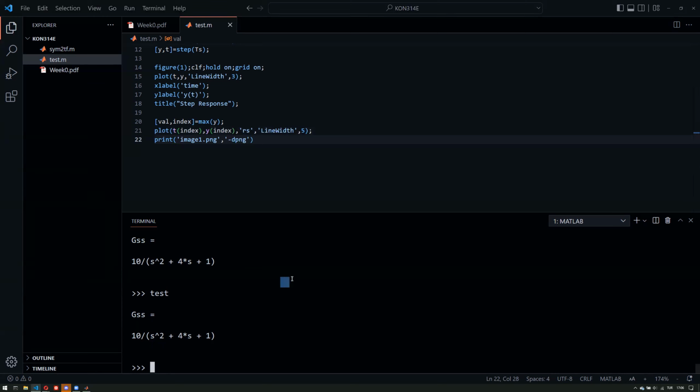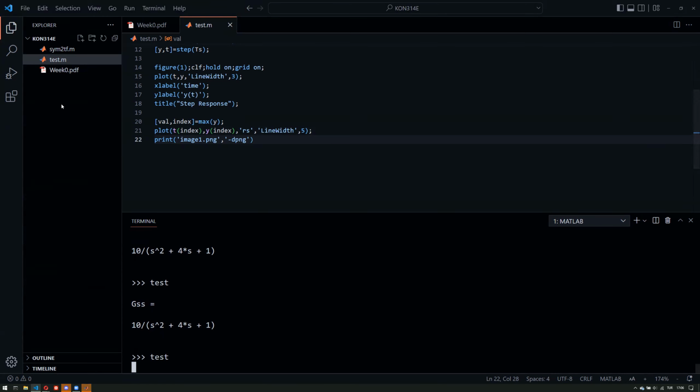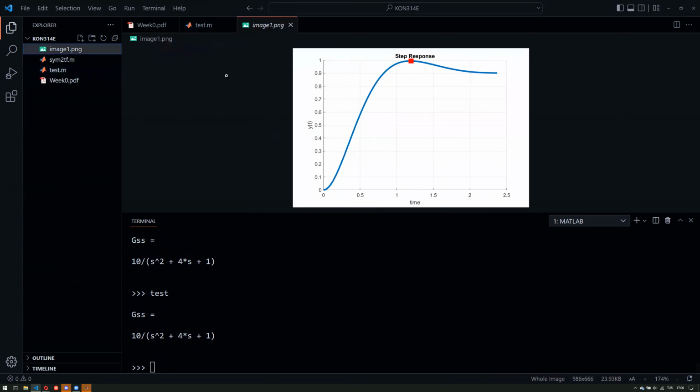Yeah, we can give it a resolution. We can also skip it. Now here it should appear in a second. There we go. We have an image. We have exported the figure as an image.